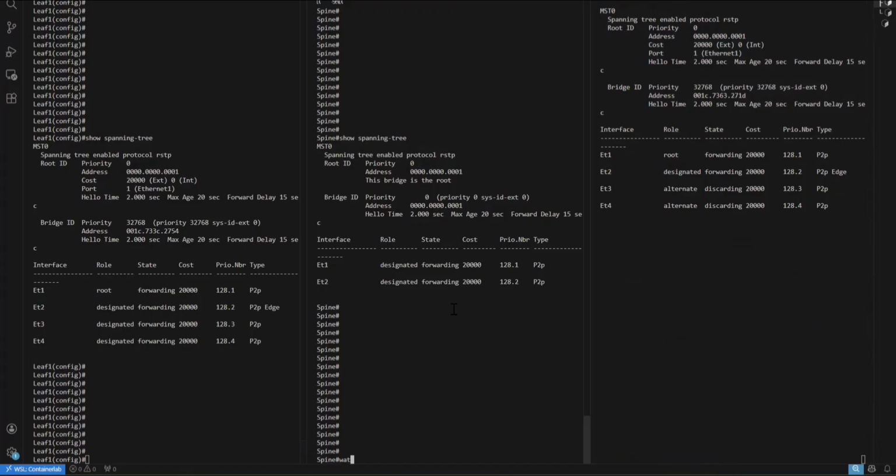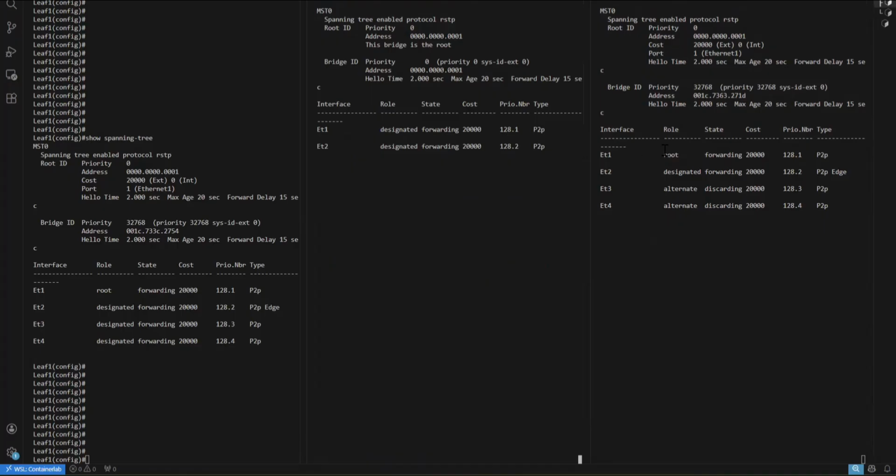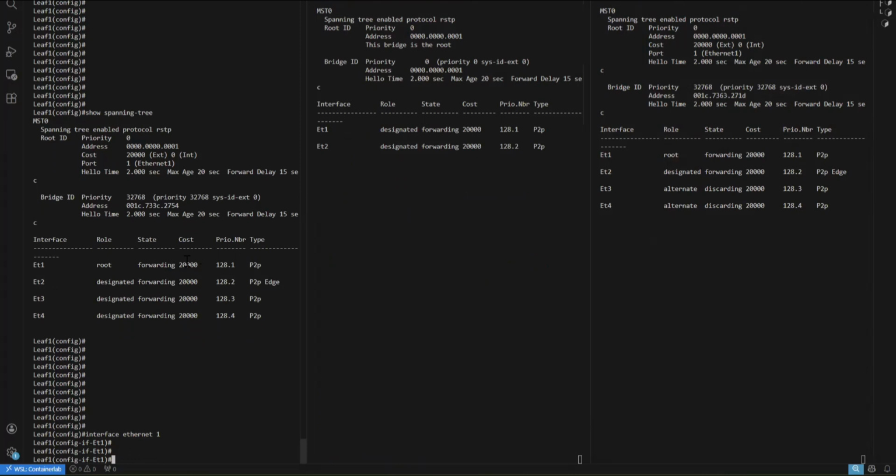So what I'm going to do is, let me do the watch command on show spanning tree for spine and leaf two. So now I'm going to go to interface Ethernet 1 on leaf one. Right now we can see that ET1 has the cost of 20,000. So I'm going to change this to 40,000.